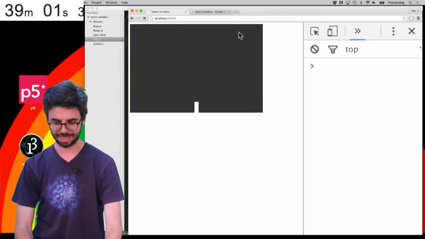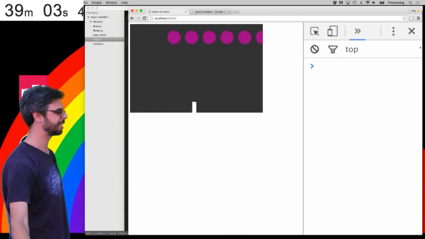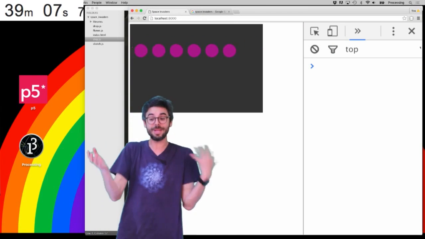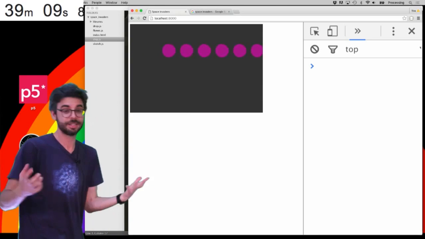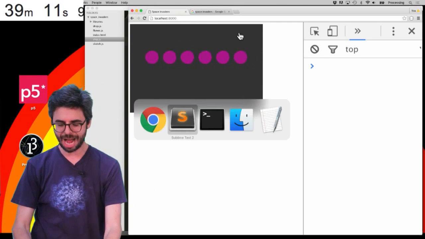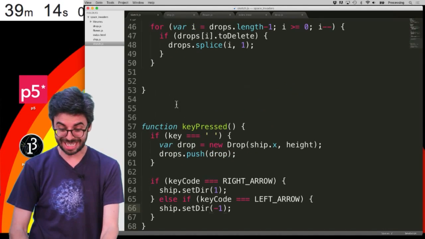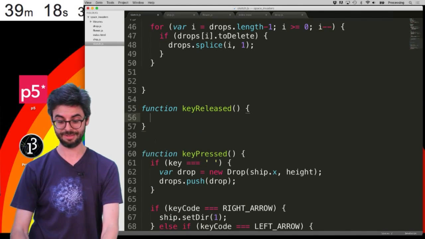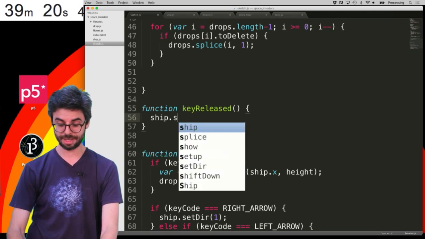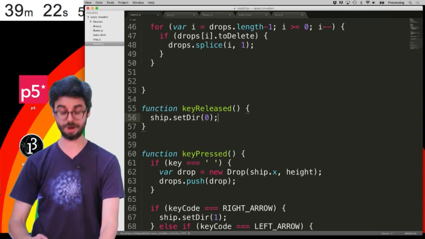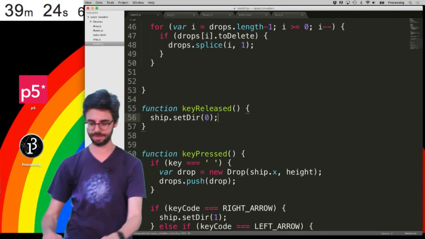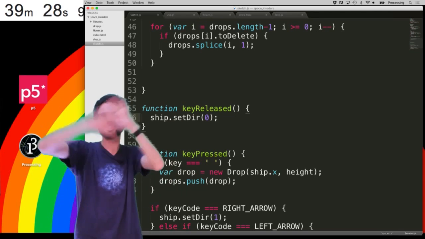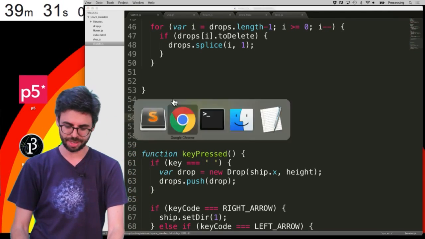So watch this. Now when I hit refresh, I can press the key and it's moving. Now the problem is when I let go of the key, it's still moving. Now this might be the interaction you want for some games and some things, but probably not this one. What I want to do now, and this is actually quite easy, is I just want to add the keyReleased event. And all I have to do now is ship.setDir(0), because when I lift the key, stop moving. And I could check which key was released, but I can just say any key that's released, stop moving.